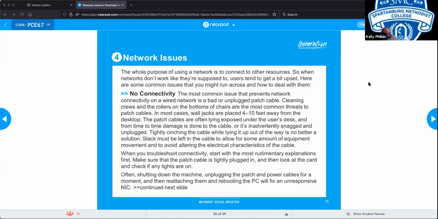Also, tightly cinching cables, if you're trying to get them up and out of the way with cable management, can also damage the cables themselves. You must allow for a little bit of slack so that the equipment can move around a little bit and avoid altering the electrical characteristics of the cable. Like many network cables, they have tiny little threads of copper that run through them that are kind of braided together. And if you bend them too much or roll over them, you can eventually break down these threads to where the cable will not function as well.